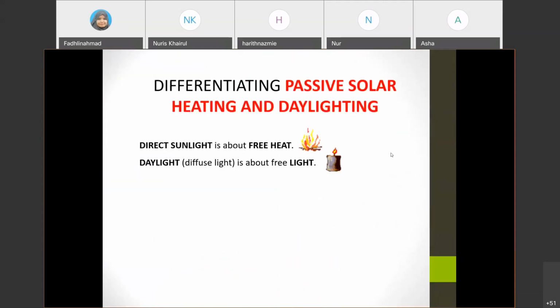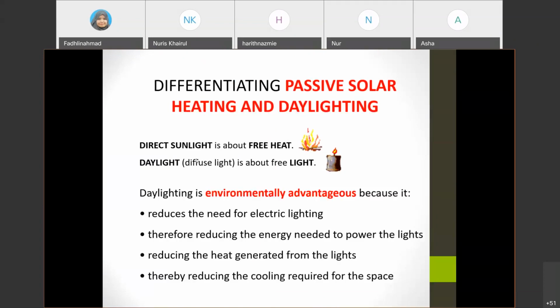Differentiating passive solar heating and daylighting. Sunlight is about free heat. Daylight is about free light. So which one do we want? We want the free light, right? The daylight, diffuse light. Okay. Daylighting is environmentally advantageous because it reduces the need for electric lighting. So we don't want to switch on the light during the day.